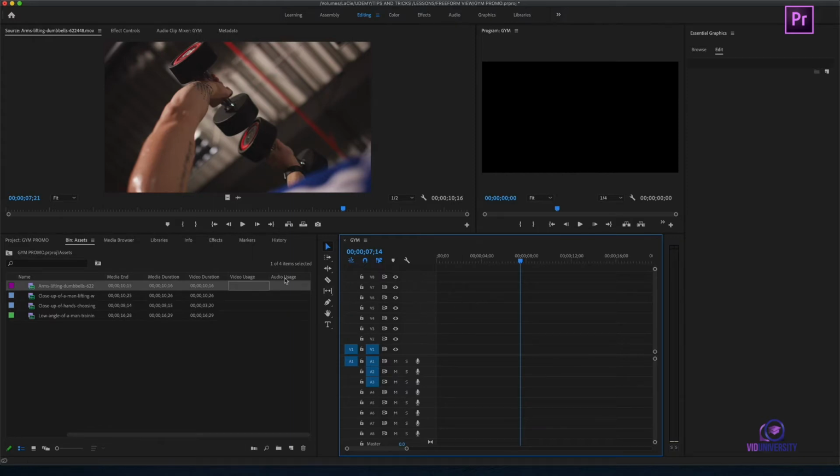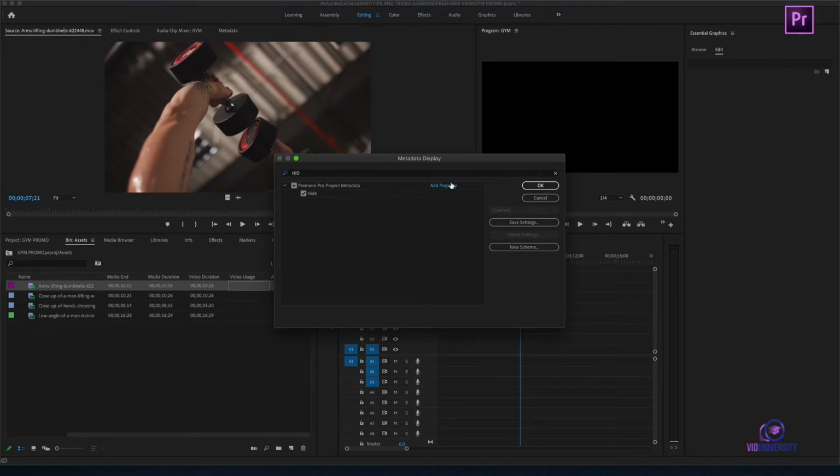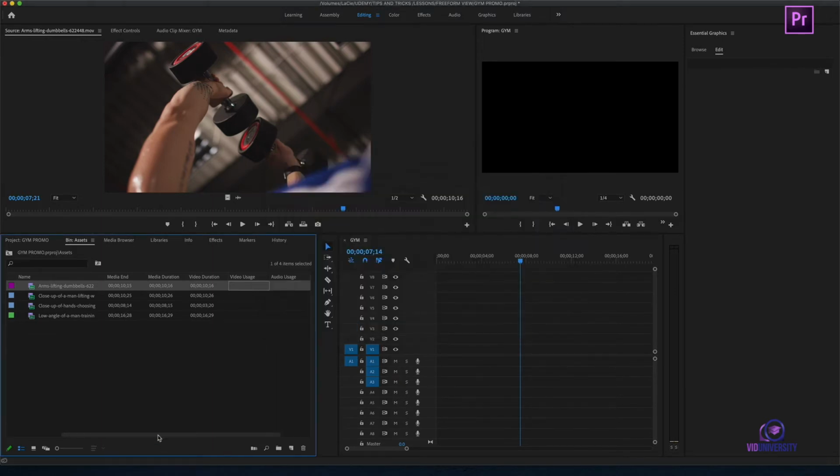So Premiere Pro has offered a feature within our metadata display that we're going to search for hide. We're going to select and hit OK. And now when I drag, I have a column with a whole bunch of checkboxes. It is very important to know that when we select to hide an asset, we are not deleting the asset. We're just hiding it within our project bin.